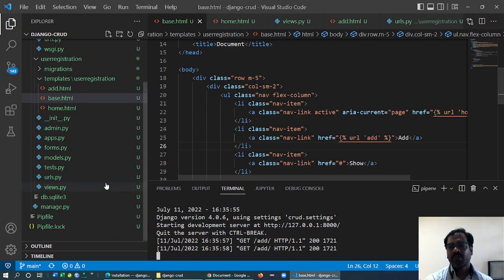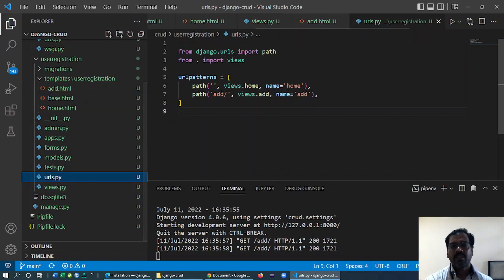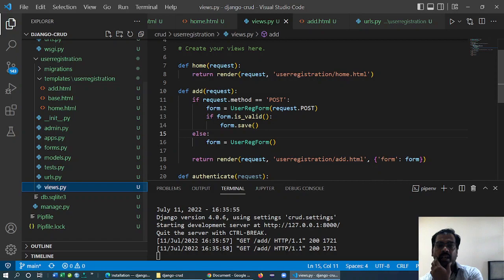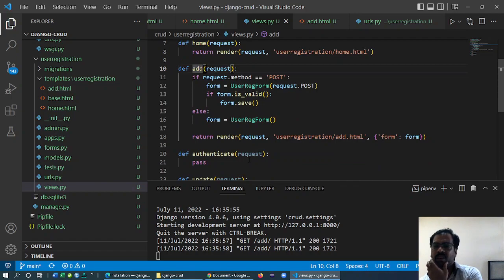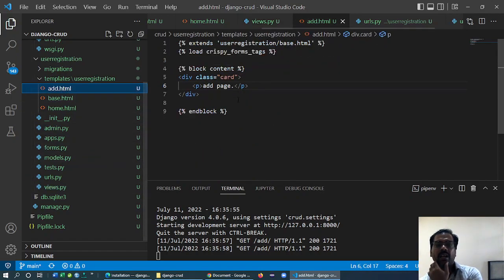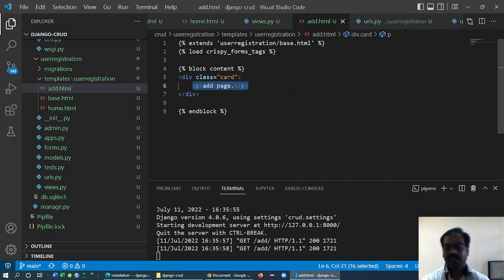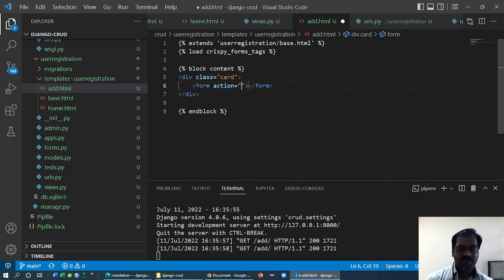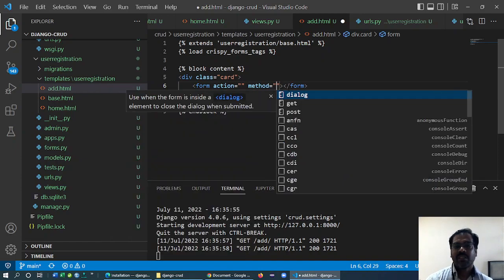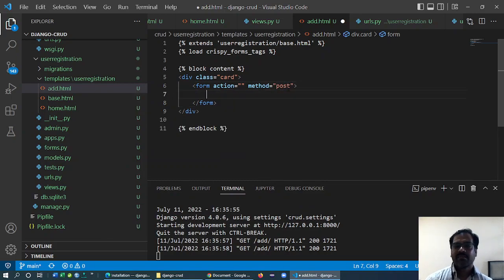This form is not coming. Why? URLs add, view add. Views add, views I got add here. Request. What is the problem? Add I got. Okay, my goodness. I don't have the form here. Sometimes it happens. Method post.